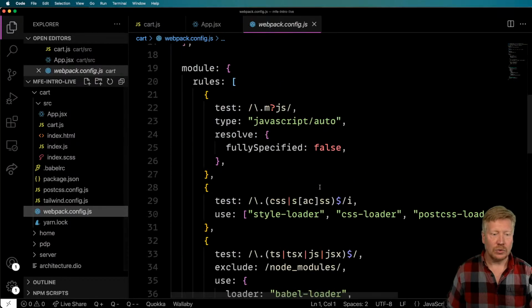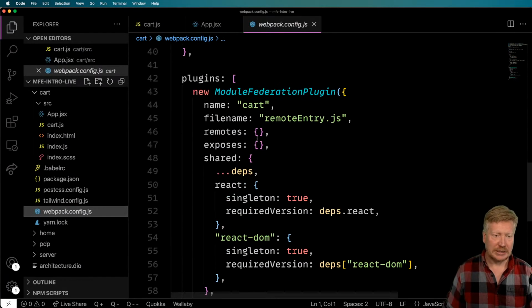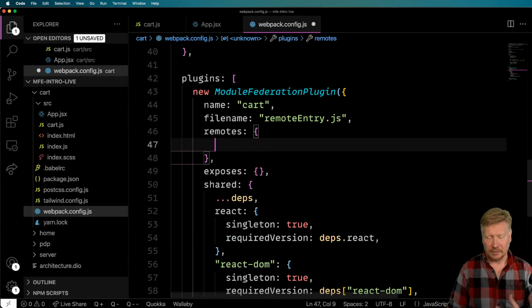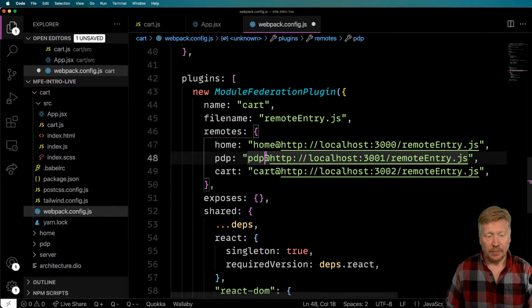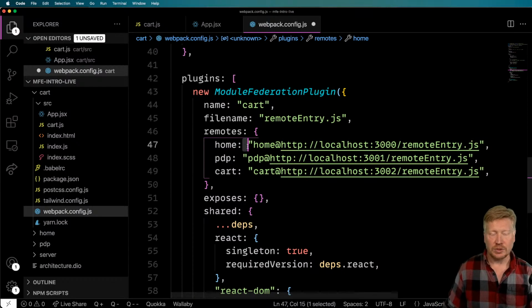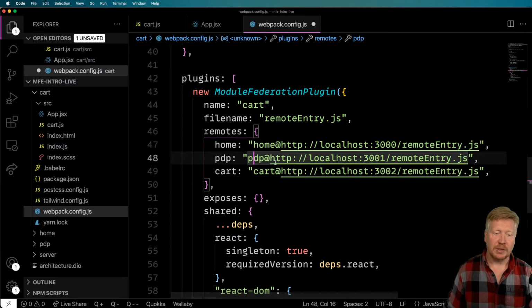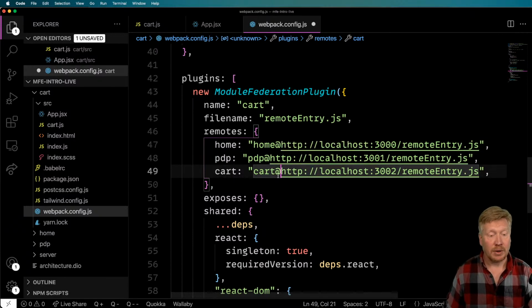Okay, so ship it. So I'm going to go and pull in three different remotes. I'm going to pull in home, which we had before. I'm going to pull in PDP. We're not going to use that yet. And I'm going to pull in myself.